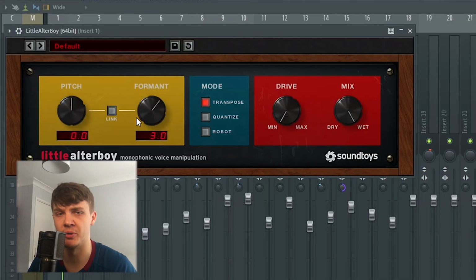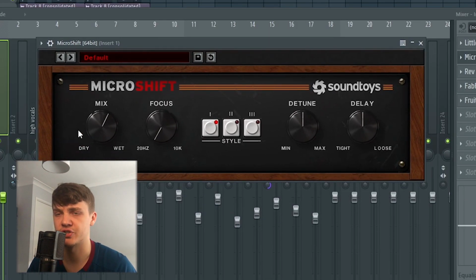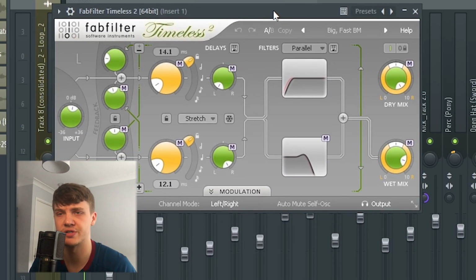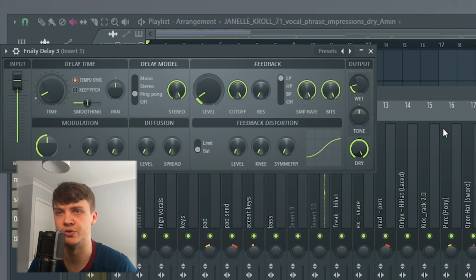The effects I used on that were an Altar Boy, just to give it a bit more of a higher frequency. I used this MicroShift as a chorus, and it thins it out a little bit and gives you a little manipulation of the sound. Then I used this classic plate with quite a high decay time, just to give it a really spatial sound. Then I used this timeless FabFilter chorus preset that modulates it and gives it that really airy, nice sound. And then I used a really minimal delay just to make it spatial in certain areas that you can't really hear, but it gives it a little more texture and feel.